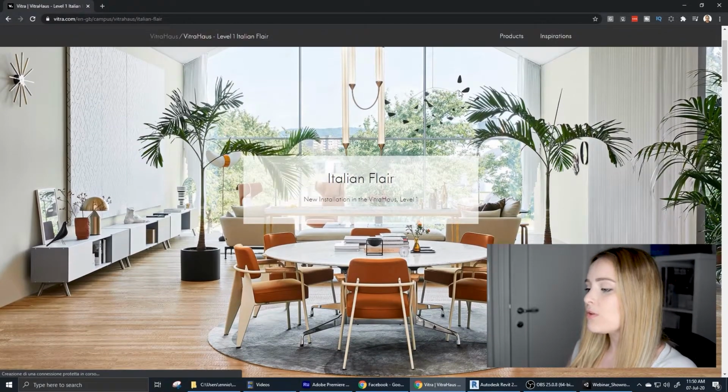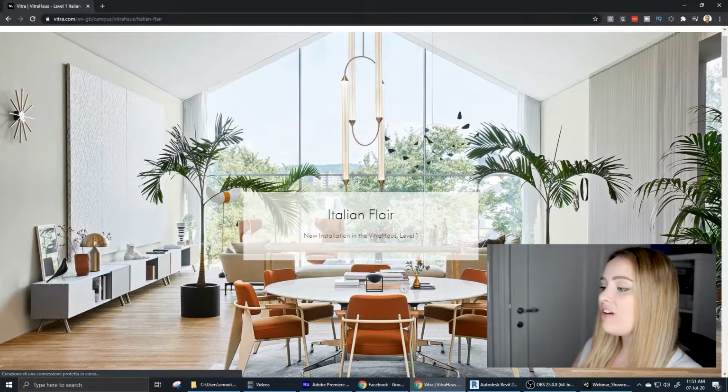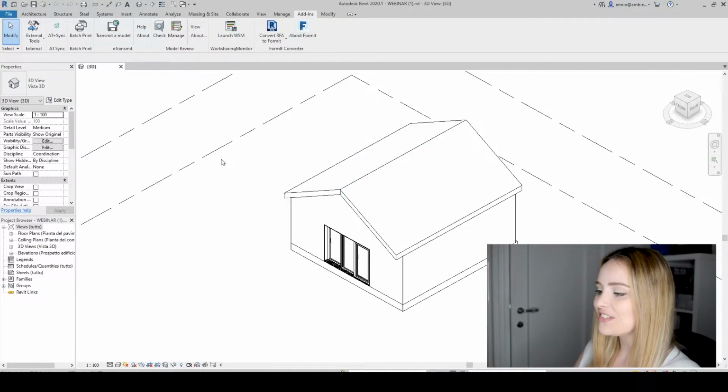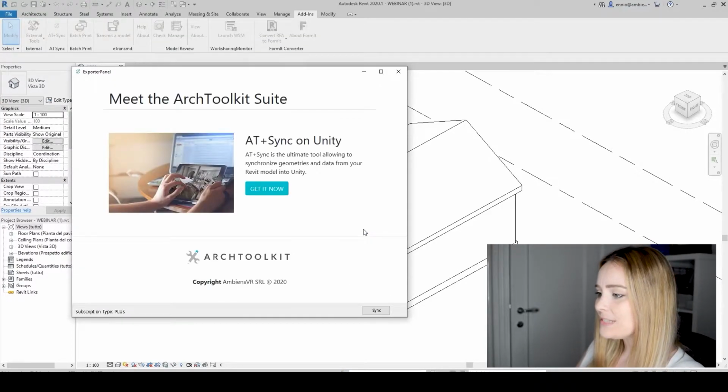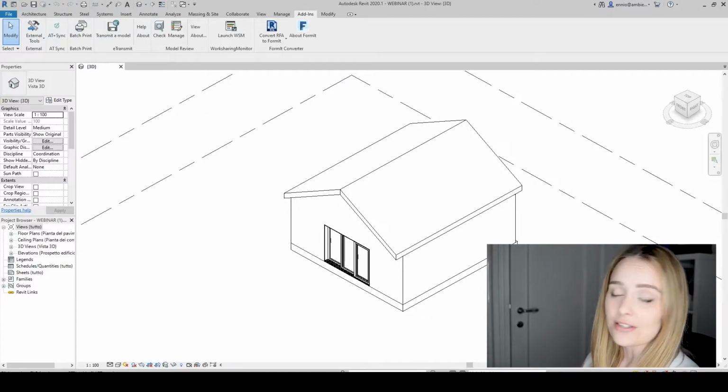We'll start from the source of inspiration for this project, a showroom that can be found on the Vitra website, which always produces spectacular images. We created something similar in Revit, here it is, and at this point we can synchronize the scene in Unity. We just need to go to the Add-ins tab, click on AT+Sync and get the synchronization started.